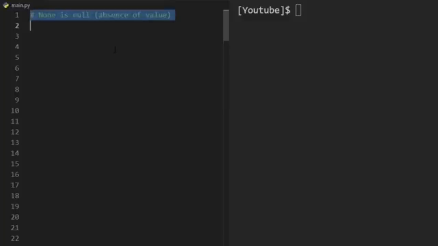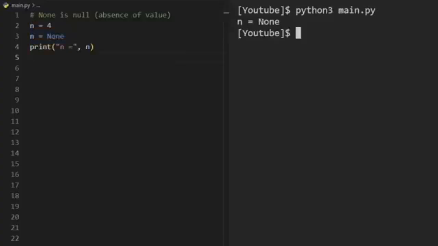Python also has null, but it's called None in Python, which is basically the absence of a value. Unlike most languages, though, we can have a value that's initially a number, or it's supposed to store a number like 4, but then we can reassign it to None, which means null, and then we see it is equal to None.